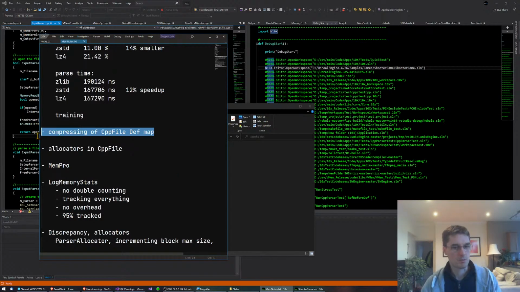So, compression of CP file def map. As I mentioned before, I wasn't compressing everything that I could have been compressing. For each file, it stores the text, obviously, of the source. It stores the token data for all that text, and it stores the defs, which are like symbols. For each definition, I have a little struct which says what type it is and a bit of data about it. So I was compressing the first two, but I wasn't compressing the defs. So I added the defs in, and that got rid of about, I think it was about 600 meg. So that was nice.